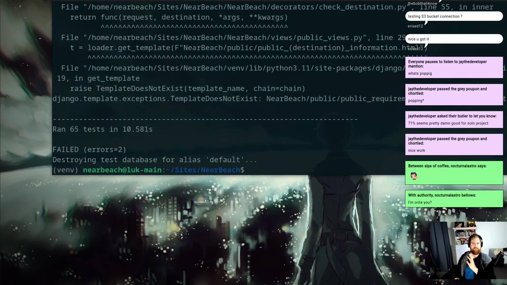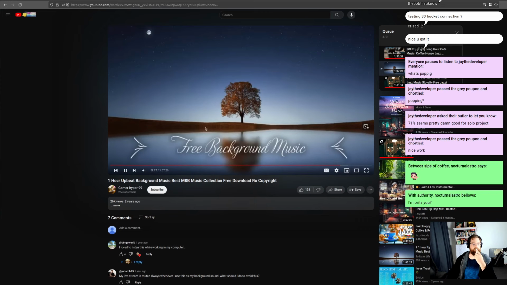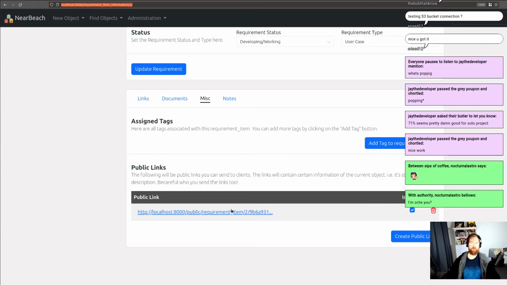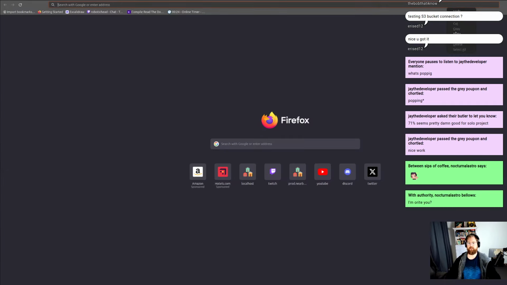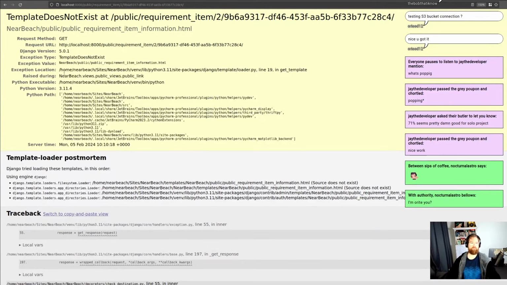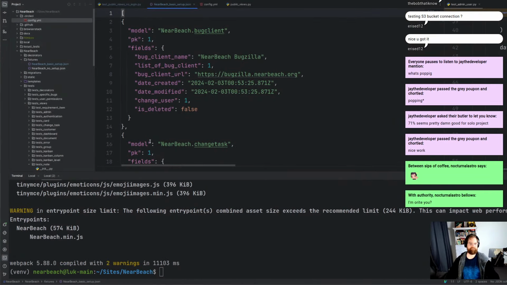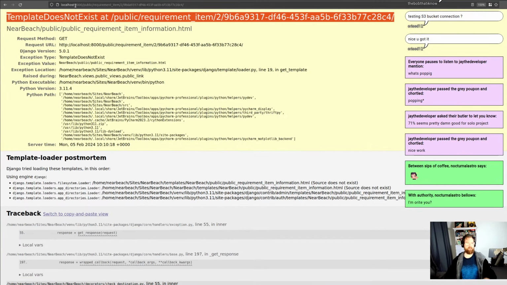Alright, we got two E's. Template does not exist. Alright. We'll also move on to the... So, what I'm going to do, copy this, I'm going to paste it in and hit enter. Yep, template does not exist. So we actually found a bug through unit testing. And we've got to actually put those bugs in.